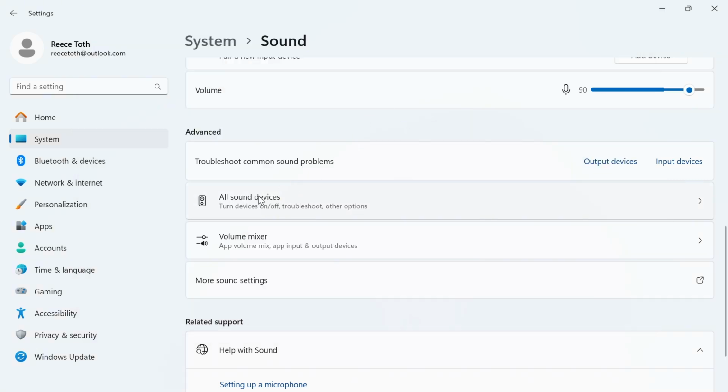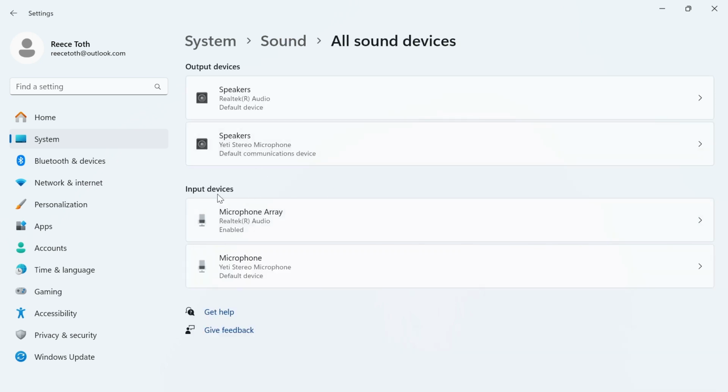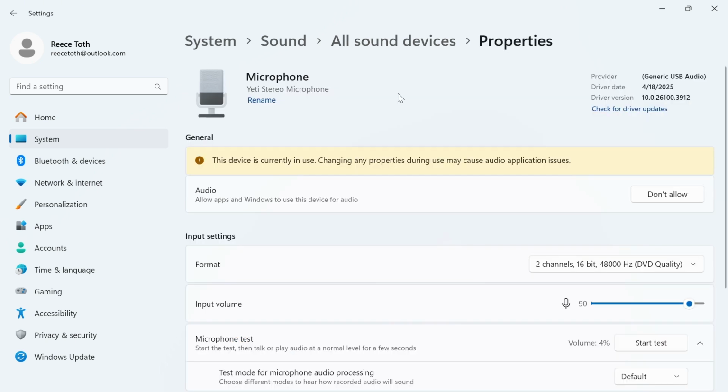Now, another thing you could do is come down to all sound devices and click on this. If you come down to input devices at the bottom, once again, you should be able to see your microphone in this list. We're just going to go and click on our microphone like so. In the top right hand side, go and press check for driver updates, and just ensure that your drivers are fully up to date for your microphone. If you're running outdated drivers, this can also cause microphone issues.